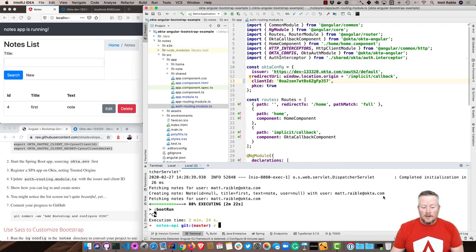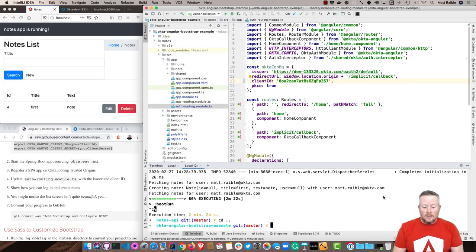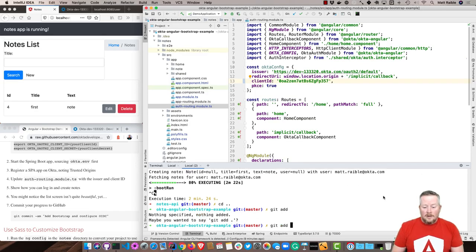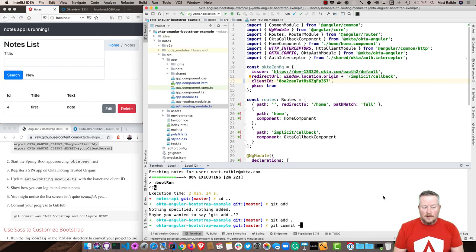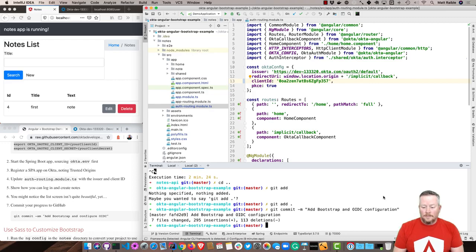So we'll shut everything down here, go back to the root directory, git add, and git commit, add bootstrap, and OIDC configuration. And so the reason I did that is because now I want to convert this project to use Sass. And so if you were to do this locally and you messed up somehow or you had some issues, then you could revert back and try it again.